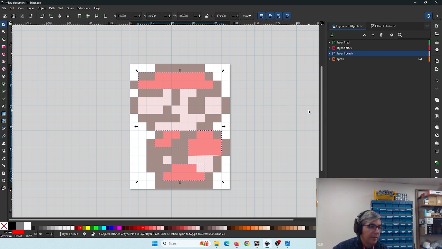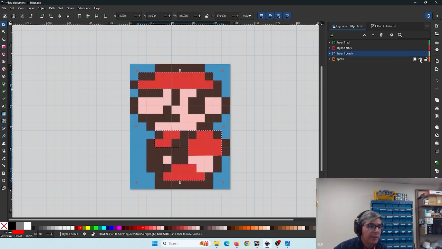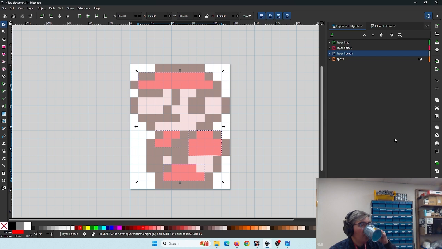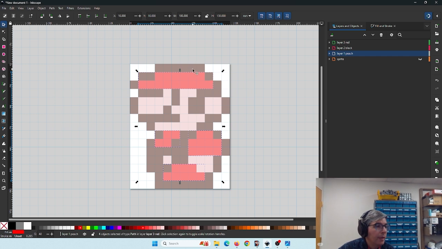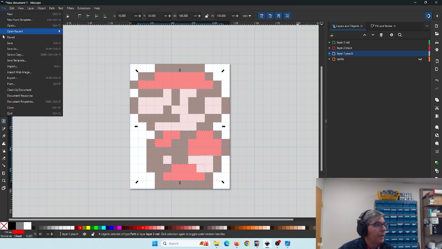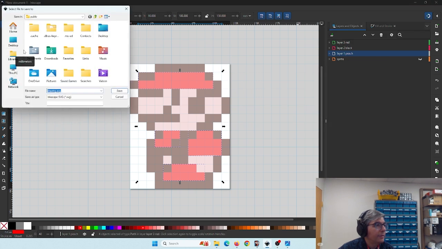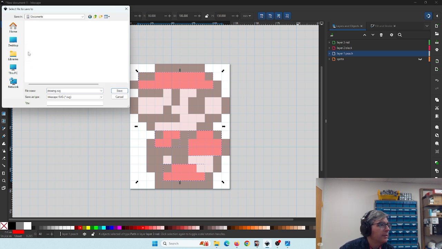We got all the pieces, and as long as everything looks right there with the sprite unchecked, you don't want that sprite in there anymore. So we've got our vector art of Mario. And so what I'm going to do right now, I saved this a couple times. I'm going to file, save as, documents.